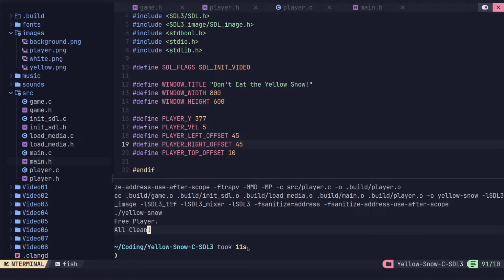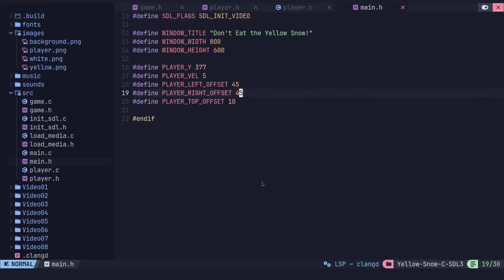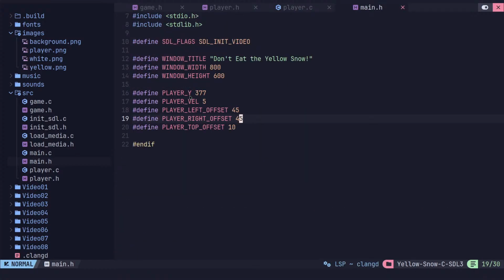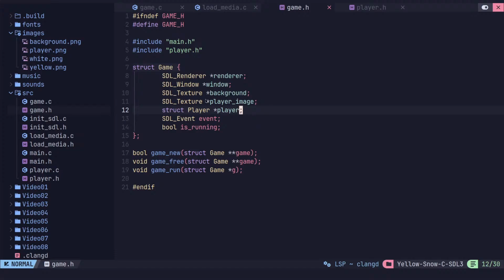So let me just cover what we did real quick. We've added some stuff in here. This is the magic number of just where the player Y needs to be. This is the player's velocity. This is offset for right and left, so we can get kind of where his head is, and offset for the top we'll use in another video. In game, we are adding a new image texture, which is the player texture, but we're also adding in this player struct. So let's look at the player struct.